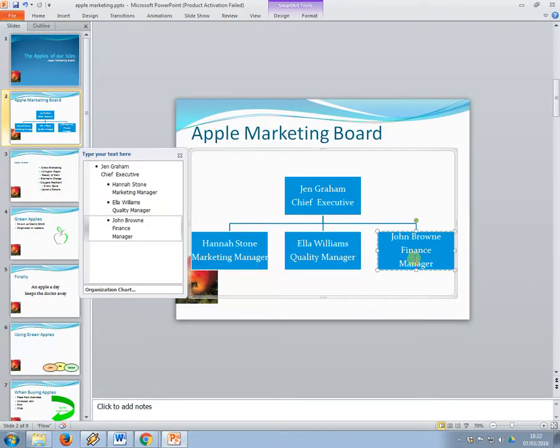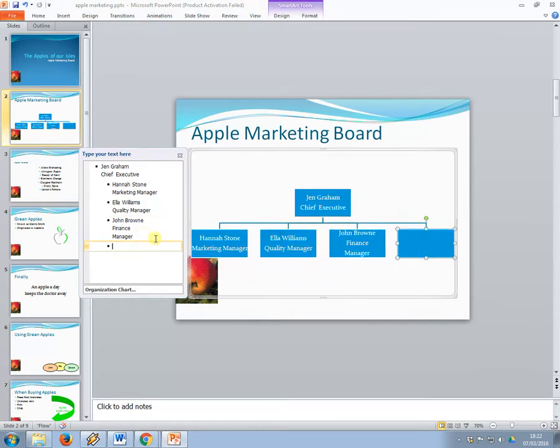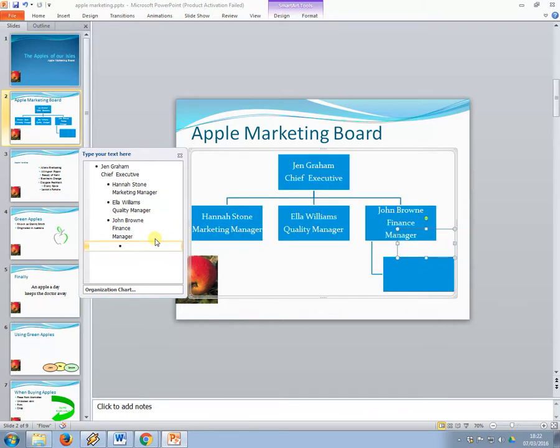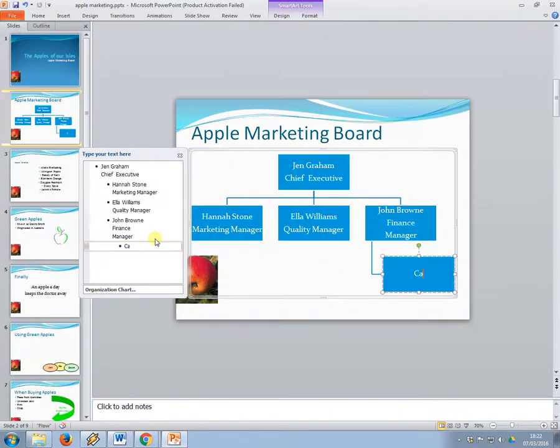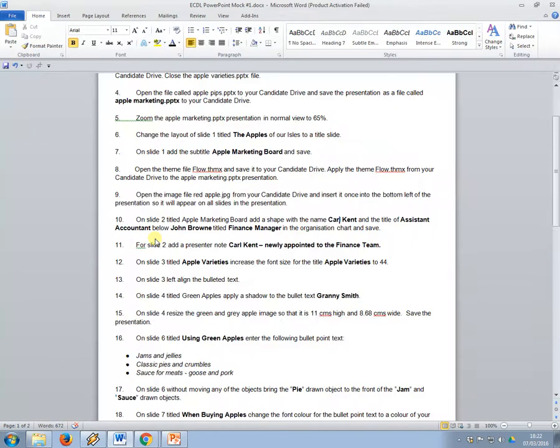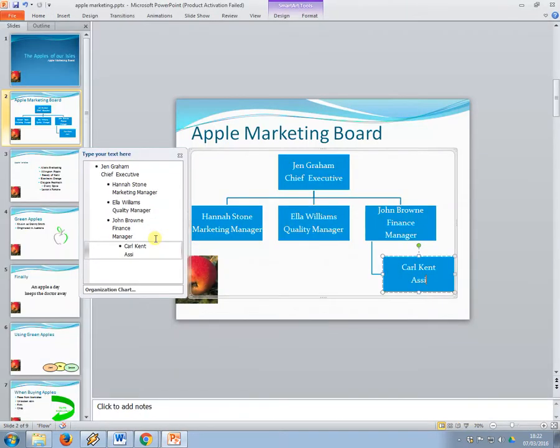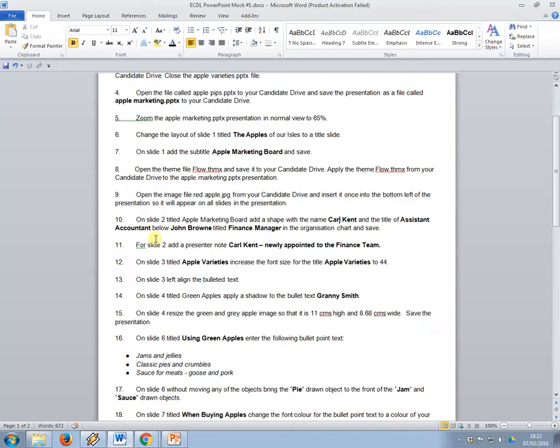So the way to do these things is you need to, it's called an organization chart. So you edit the text here, so we click and enter. Oops, so now I'm on the same level, but we want a sub-level below. So what I've done to do this is I've just pressed Tab, and this makes a branch come out of the bottom of John Brown. This is where Carl Kent needs to go, and Carl Kent is the assistant accountant.